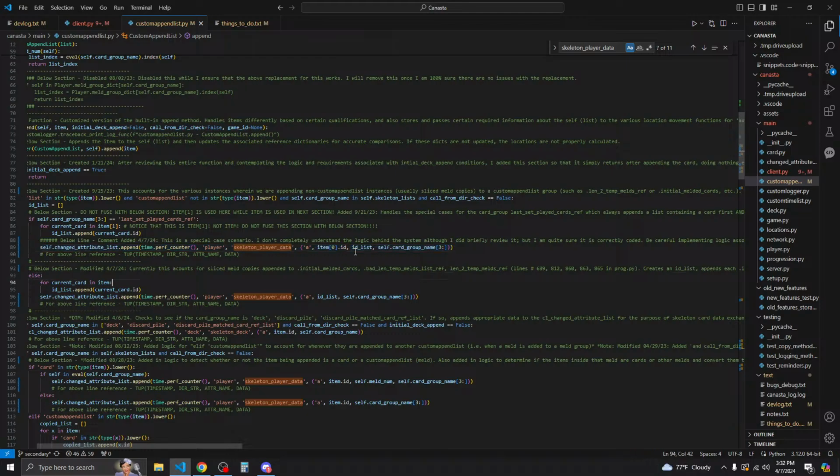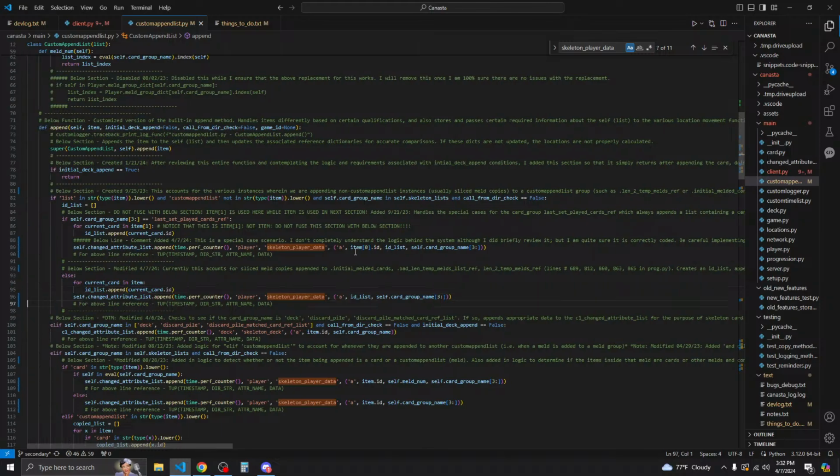So let's go to the next instance, and we have self change attribute list dot append time.perf counter player for dir string skeleton player data as adder name and append id list and self dot card group name 3 onward. Okay, and then yeah, that looks good.